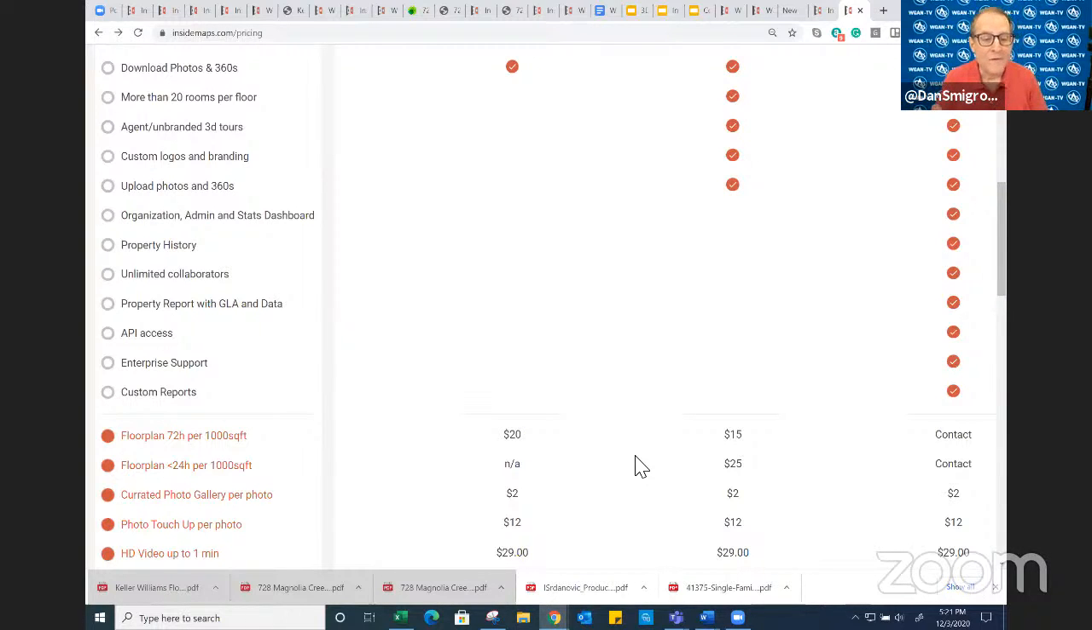So, curated photo gallery. For clarification, you talked about this earlier, Gabe: if you just want to say, hey, pick 50 pictures, then it's $2 a picture. You'll go pick out the pictures for us. But if we want to just pick our own pictures, do our own snapshots, there's no charge for that. Correct. Yep.